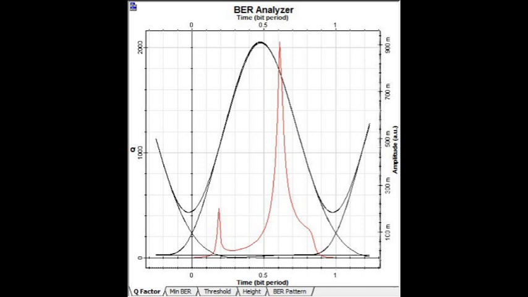The change of high attenuation makes the maximum Q factor increase and eye height decrease. Perform the perfect shape of BER.